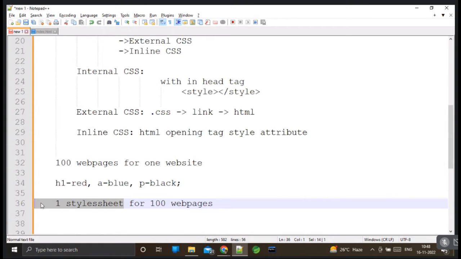Did you get my point? Why do we need to use the external CSS? Did you understand why we need that? Why do we need external CSS?